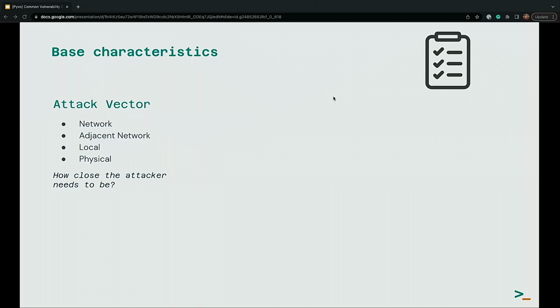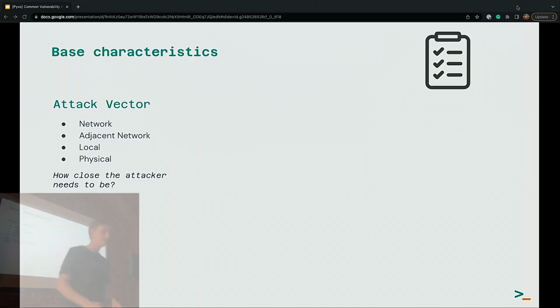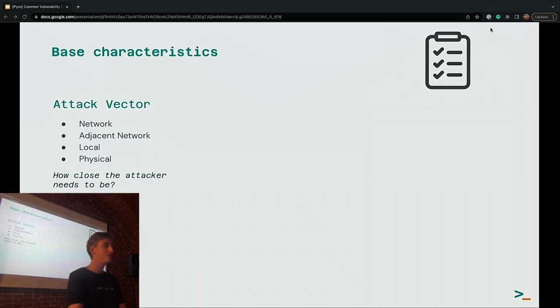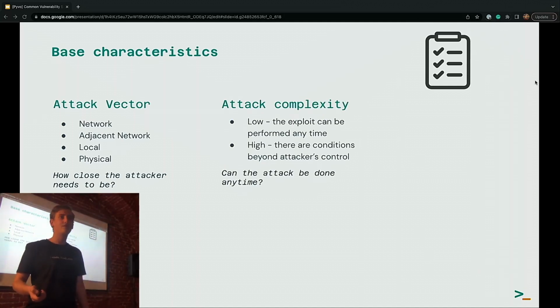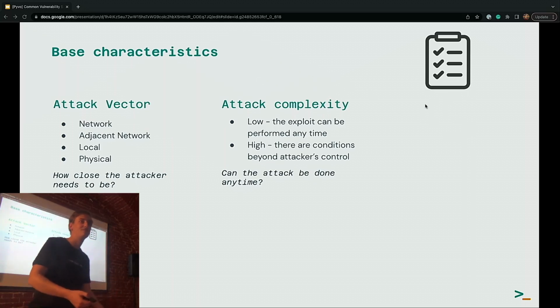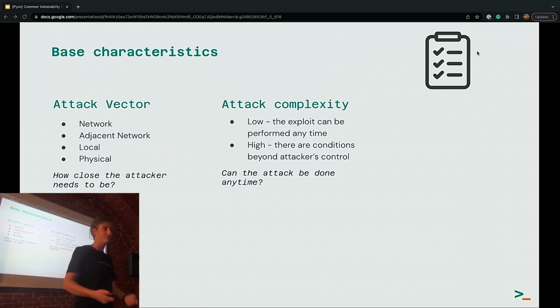How far does the attacker need to be to attack you? Can I just go online and use the internet to attack you, or do I need to sneak into your office at night and swipe or click on your keyboard or something? The second one is attack complexity. Can I do the attack anytime I want, or are there some conditions that need to be present? For example, do you have to forget to log yourself off, or have a bad setting, or others?